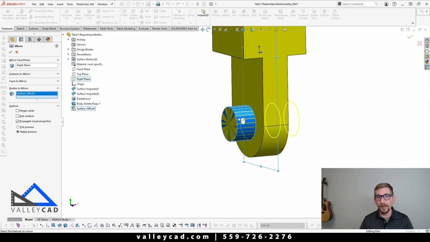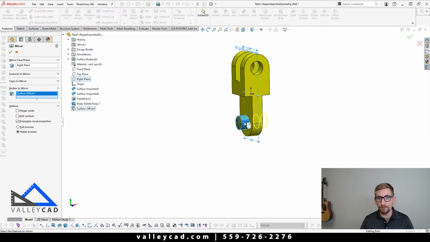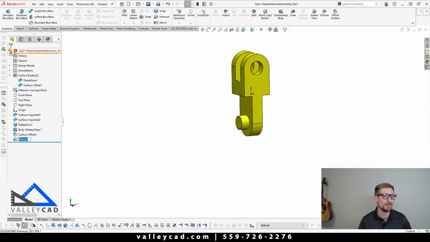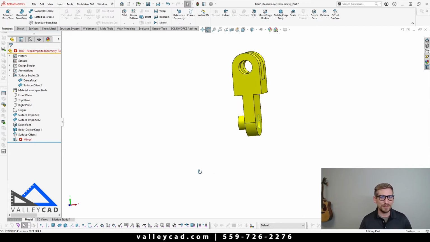So I could come in and click on the body in the graphics area, or I could expand out my Surface Bodies folder and I could select that Surface Offsets body if I want to. From there, I can say Knit Surfaces and I say Merge Results. But you might see something pop up there. Yeah, SOLIDWORKS is mad at me. It's saying, hey, that's not happening.